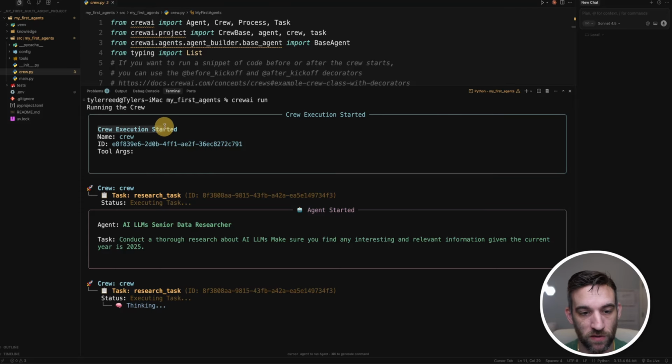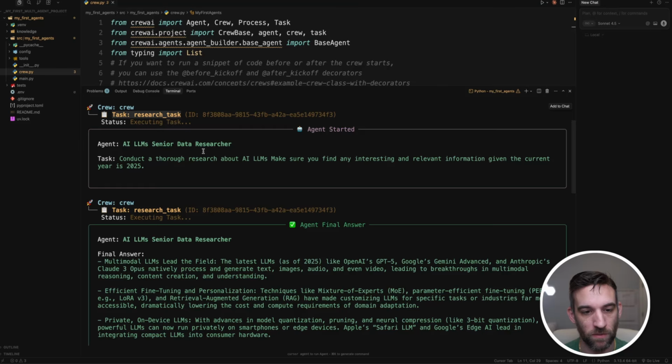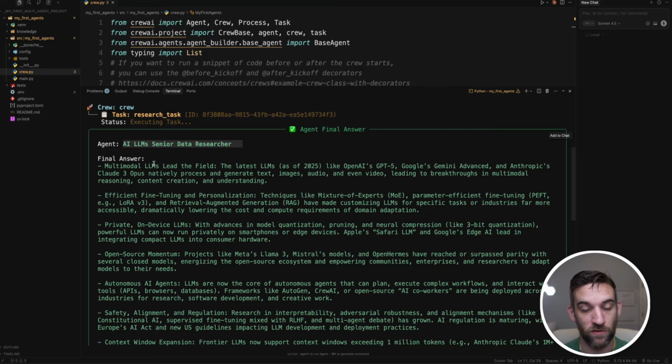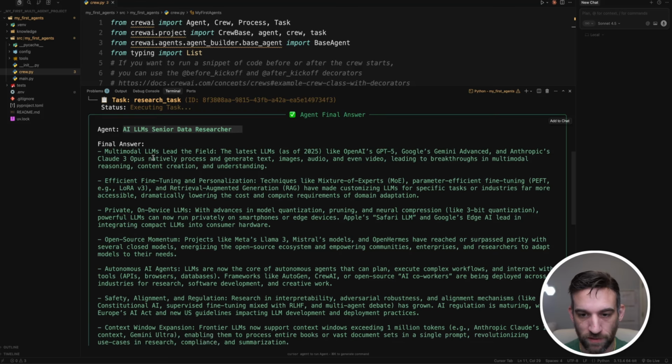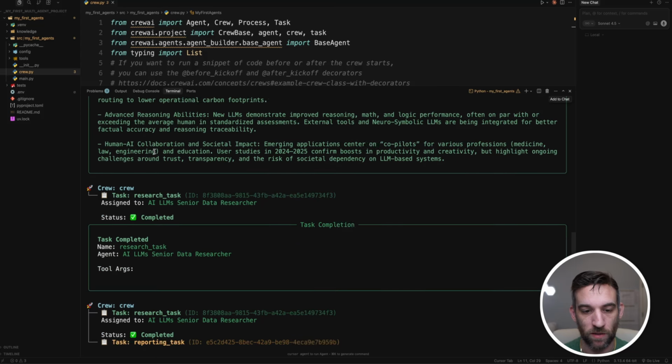So the crew execution started with the research task. The reason is that was the first task listed in the crew.py file. So then what it's doing, let me come back up here. The agent is called AI LLM Senior Data Researcher. It researched based on AI LLMs currently, so it's doing up to the knowledge that it knows of right now. And then we come down here, we got the research task completed.